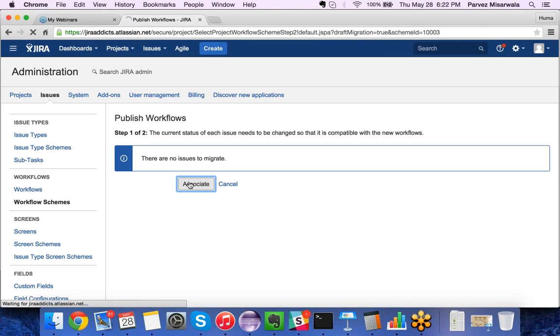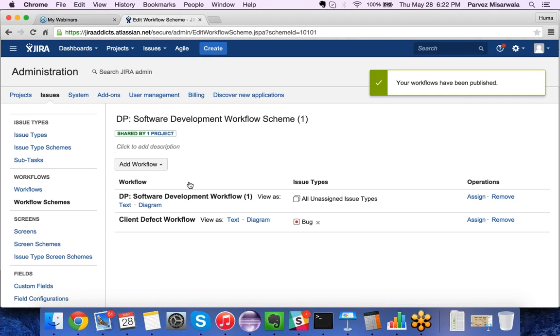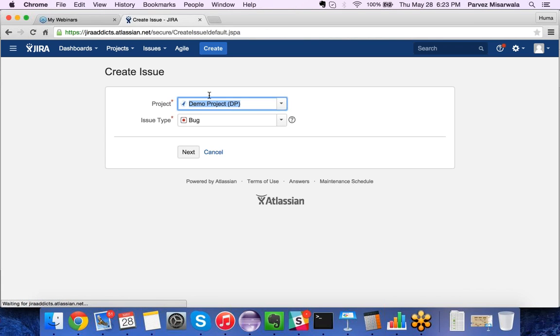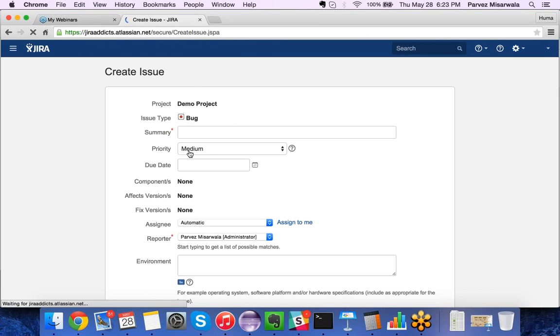Okay, cool. So now my workflow is ready, and it is associated with the project. So now when I create an issue with that project, you should be able to see that workflow. So let me do that. Let me create an issue. I'll create an issue with the project demo project, and issue type is bug, because that's where we have created the workflow for. I'll click on next.